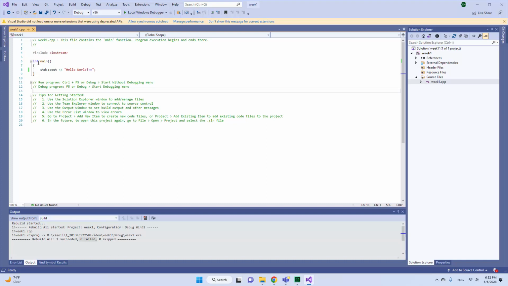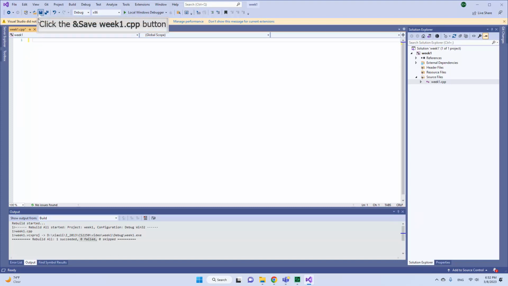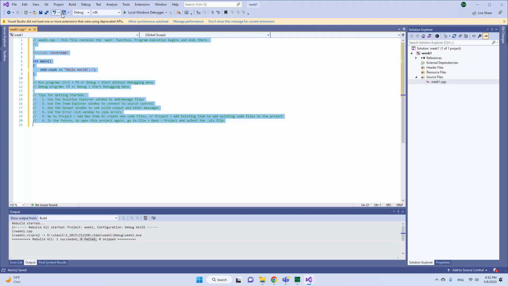So let's first delete all those codes. You can save the project by clicking this button. It will save the current window. If you want to save all, you click the Save All button. And this is undo, this is redo.